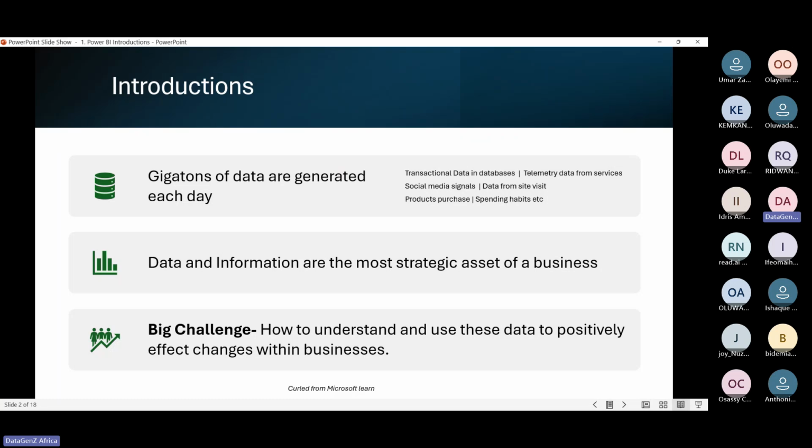So we have transactional data in databases. We have social media signals, data from site visits. If you make a product purchase, your data is being generated. And most times in businesses, data and information are the most strategic asset of a business. Every company would always want to guard its data. They are after preserving their data. They want to use data to make informed decisions.